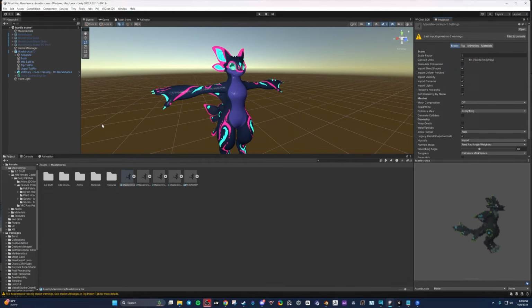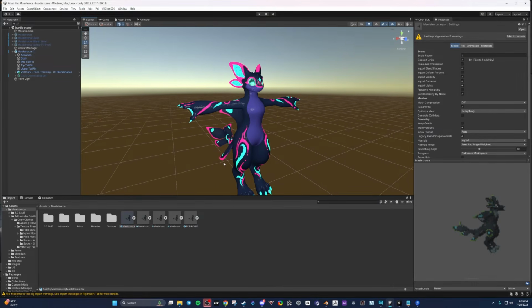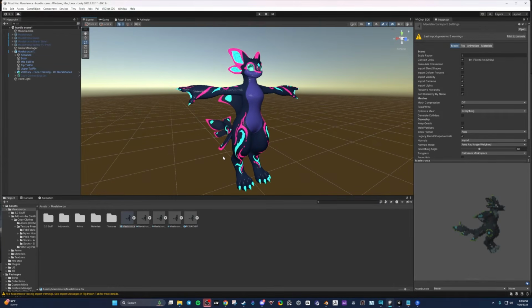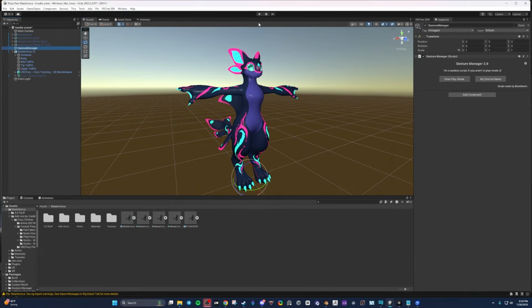Now, I've noticed that there is an import error, and I know because I rehearsed this whole thing ahead of time, but it's perfect because it's really good practice to show you guys how to fix it. I have Gesture Manager here, and I'm going to go into play mode to make sure that my armature and my character work. So let's go into play mode with Gesture Manager.